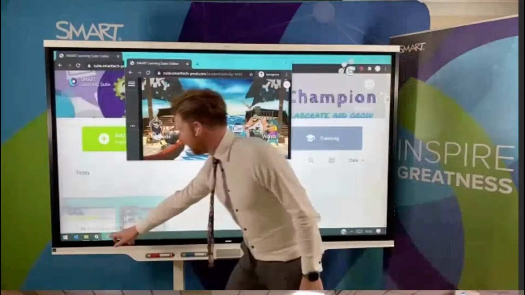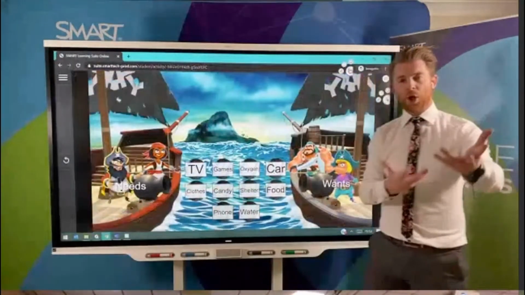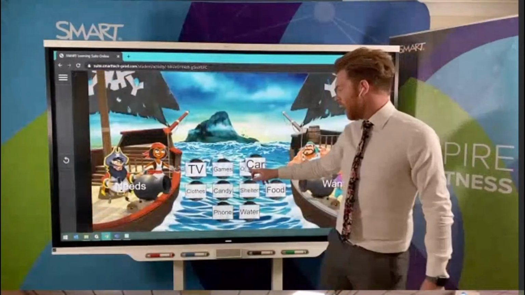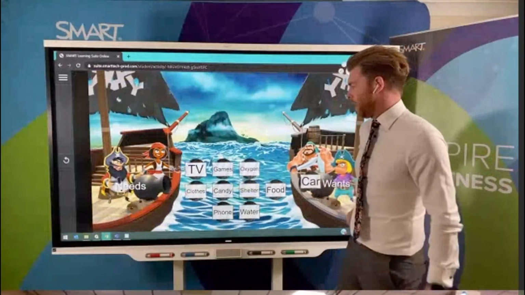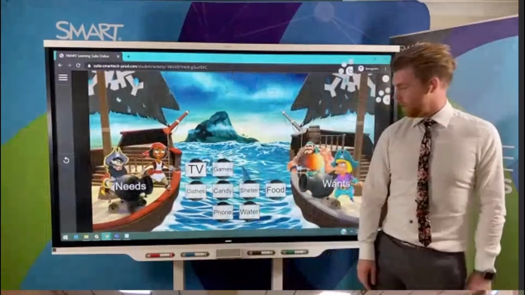So if you haven't got a device, either look at someone's. This here is what the students see. This is what you see at the moment. So you can, I want a car rather than oxygen. It's something that I need, and you can play that.